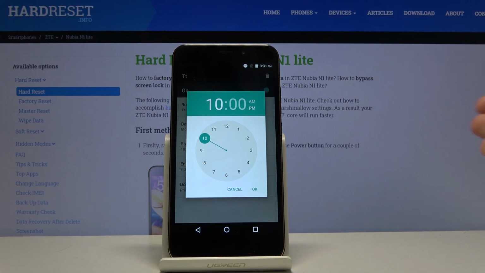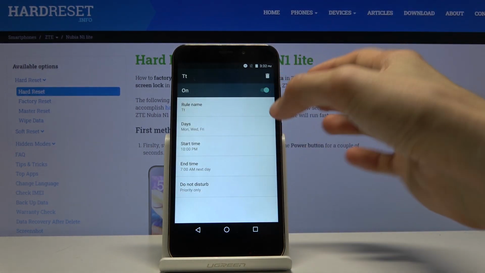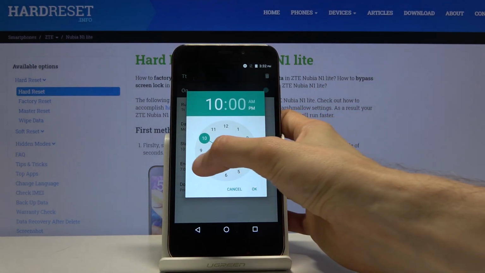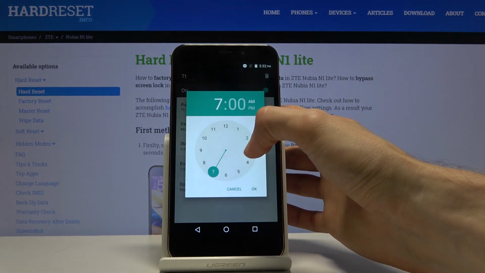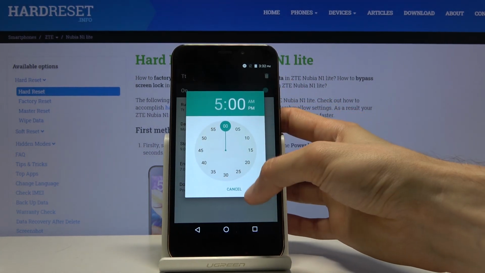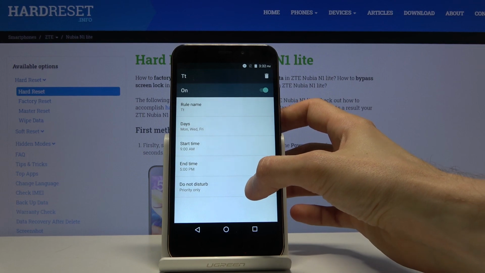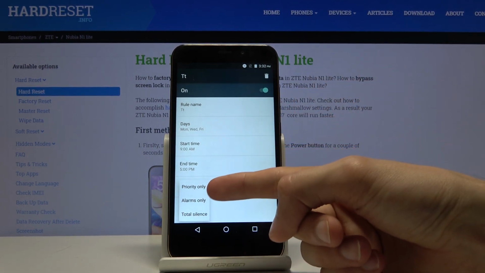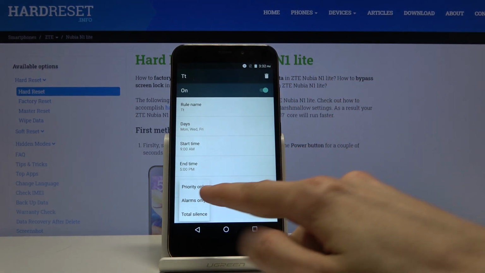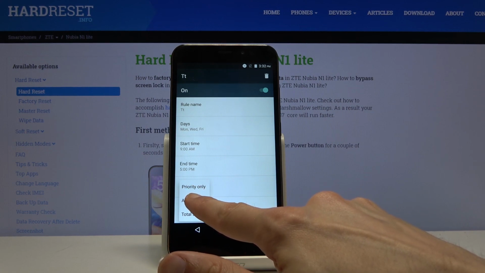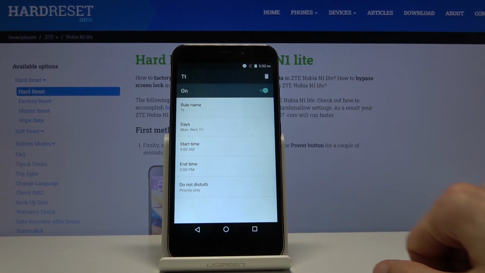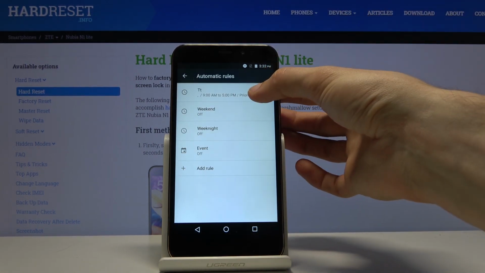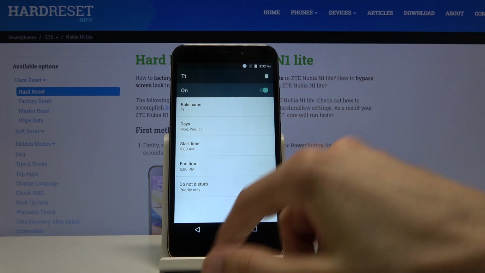Then start time, choose whatever time you want it to start. I'm gonna create one for work, so let's make it 9 a.m. to 5 p.m. There we go. And Do Not Disturb, priority only. So you can have alarms or total silence. The priority is the one that we actually have control over, that we have just set. So probably the best option. And once all of that is set, you can simply go back, and it automatically is enabled, as you can see right on the check mark right here.